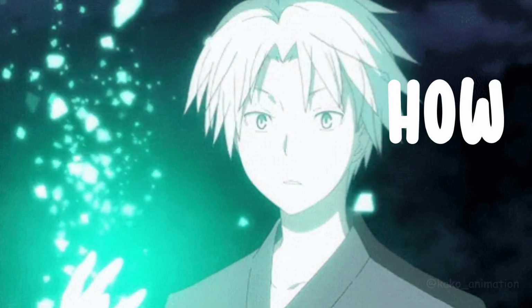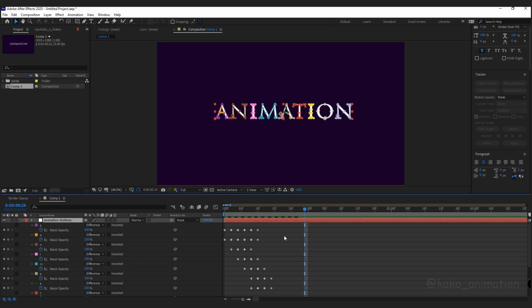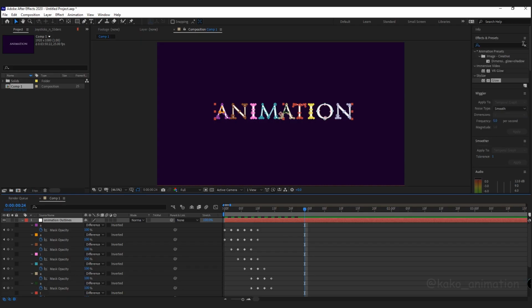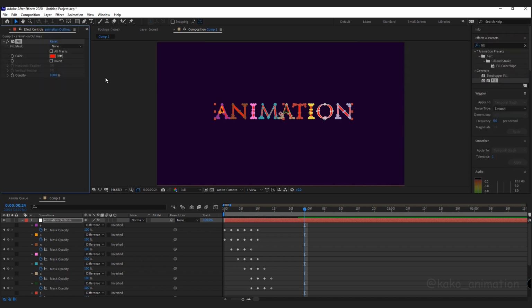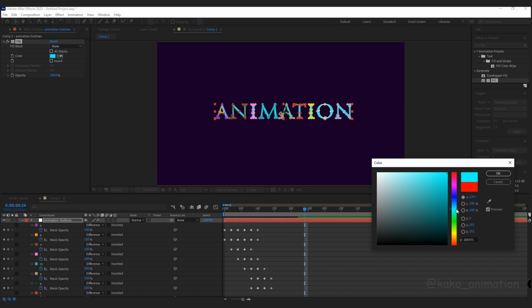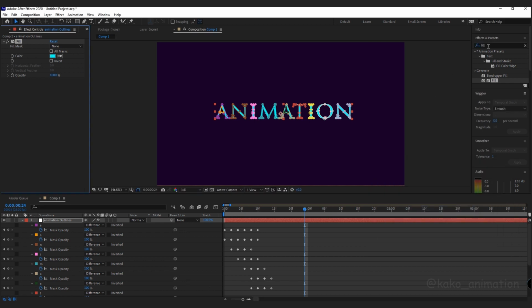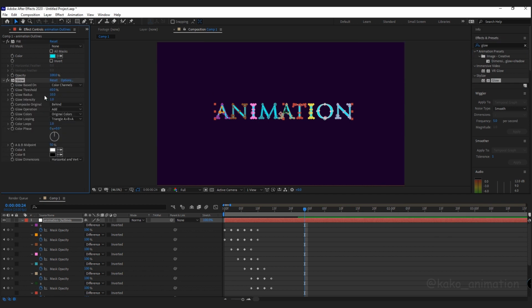Yes! How to shine. First, change the color text, so add fill effect from effects and presets. Then add glow. Set glow radius to 12.